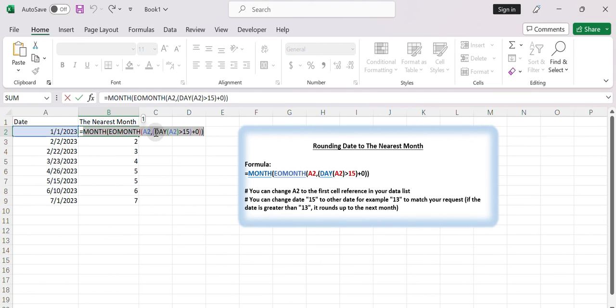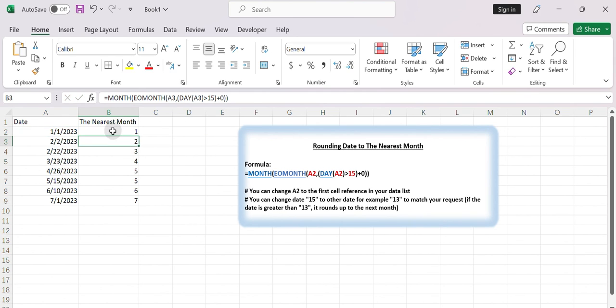If the day of the date is greater than 15, it rounds up to the next month. Otherwise, it remains in the current month. The result is the month value extracted from the rounded date.